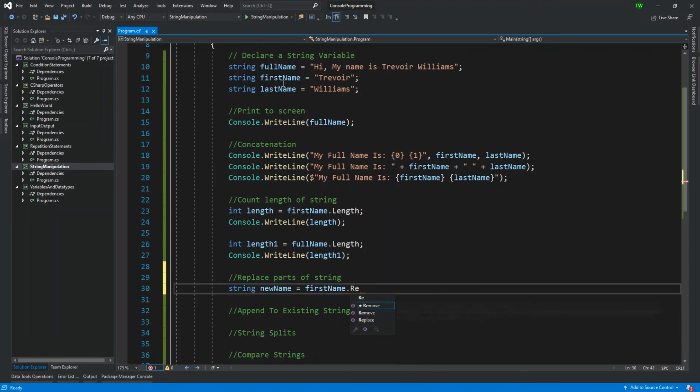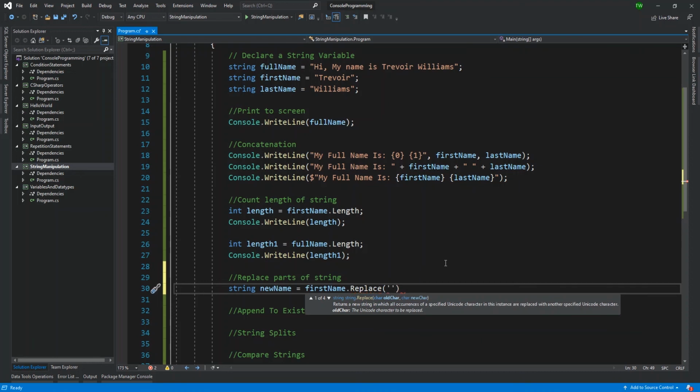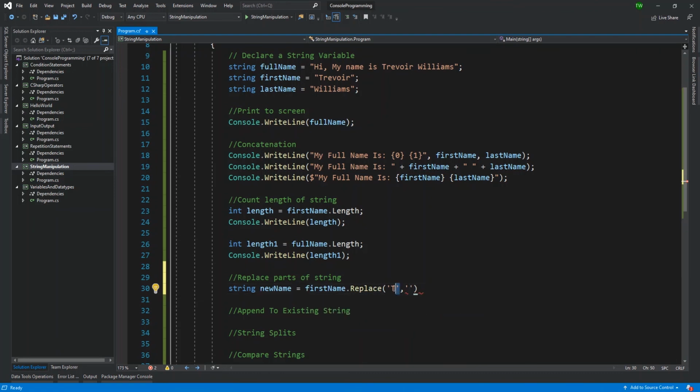dot replace. And then the replace function takes 2 characters. It takes the old char and the new char. Old char meaning what letter or character or symbol, whatever it is that is in the string that I want to remove. So I want to replace the letter T, and then I say comma. I notice that the char has the single quotation marks. So char is not double quotation marks like string, but it is single quotation marks. And then we are replacing the T with, let's say, a K.